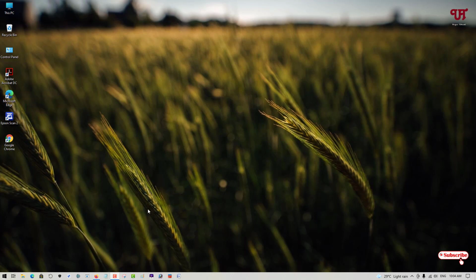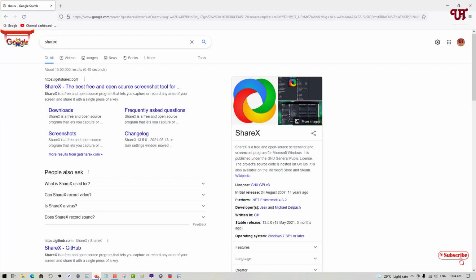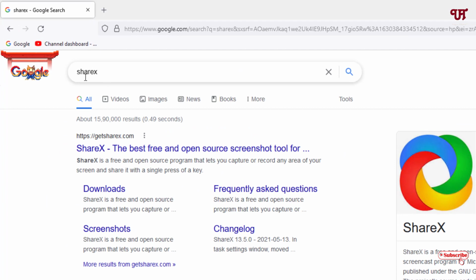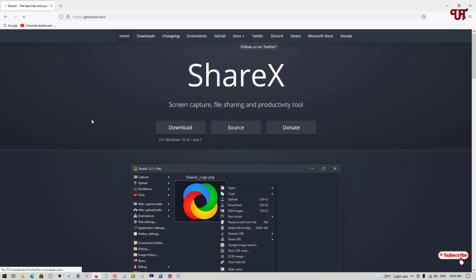So firstly, what you need to do is just open any web browser and in the Google search, search for the application name as ShareX. Search this application and on the first list you will see its official website. Just click on it. Now you can see its official website, right?